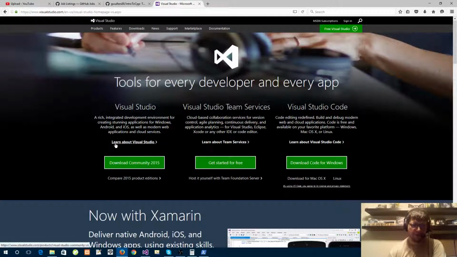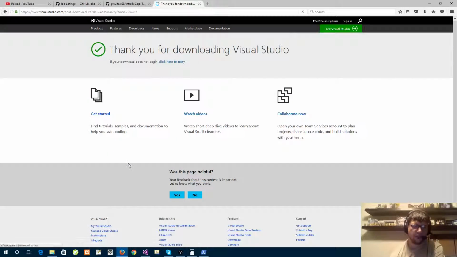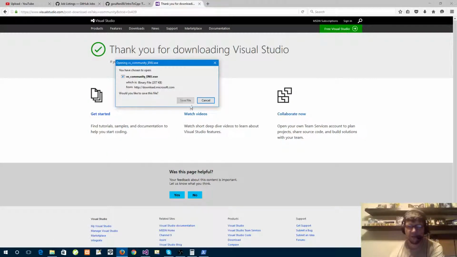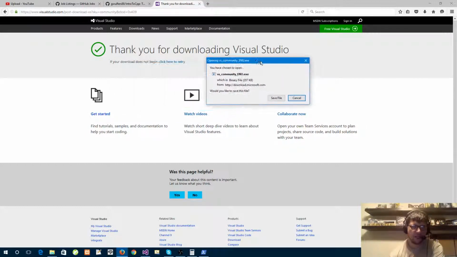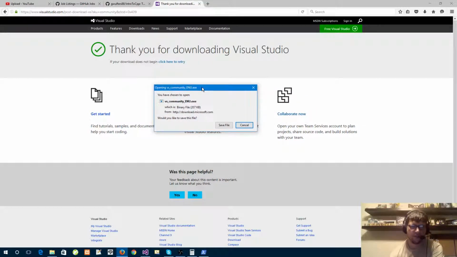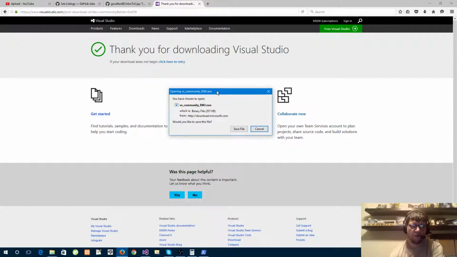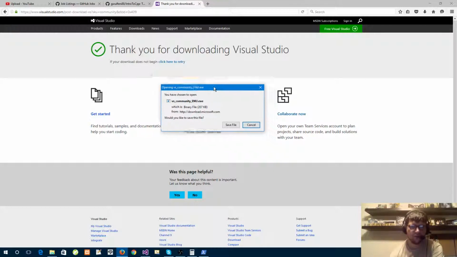and you want to get this one, Download Community 2015. Now, I am using 2013, but there shouldn't be much difference in 2015. So you click on that download link and it'll start it. So you just click save and you want to install it. I've never used this version, but I think you might have to download a compiler for it. I'm not 100% sure.